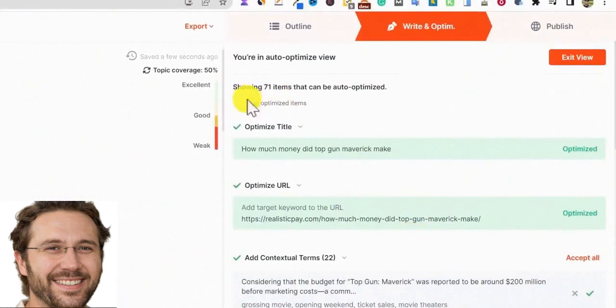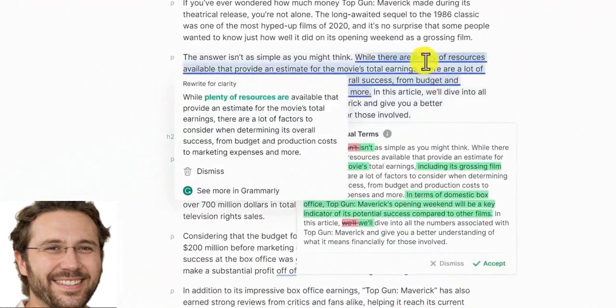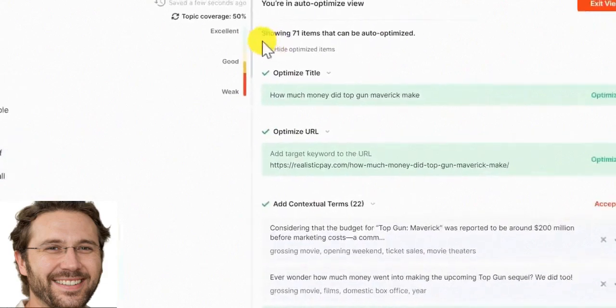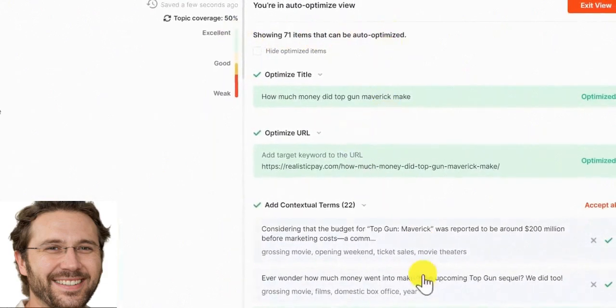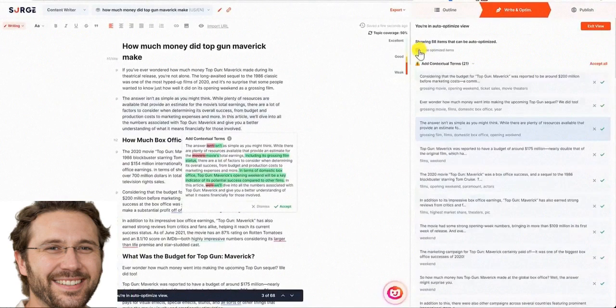And then our topic coverage is going to start going up, and our score is going to start going up as well. So we have Grammarly right here. I can go ahead and fix that as well. We have it showing 71 items that can be auto-optimized. Now, you can also click the hide optimized, so if you've hidden, you can hide what you've already optimized.